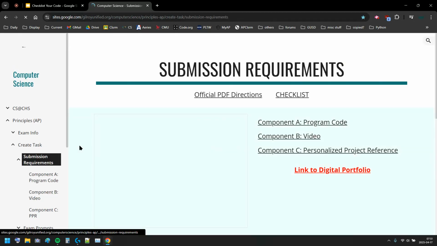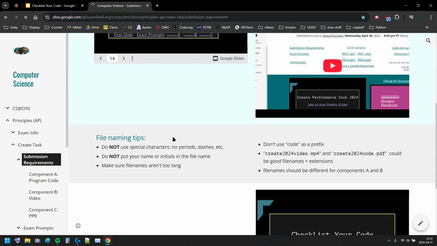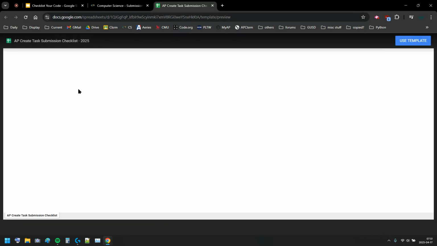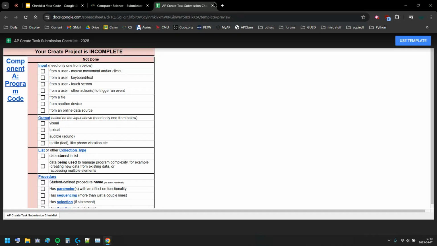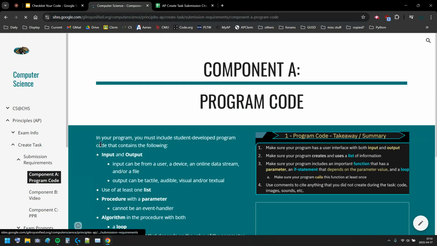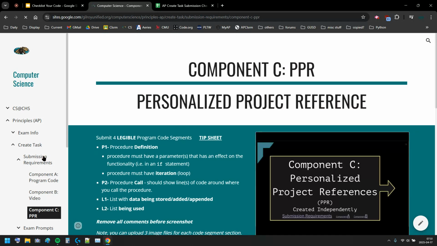The submission requirements are here. The slideshow will be down here on the right, and I'll put the video up right here. But the submission requirements has this nice checklist that I made. You can use a template and go through it with your own code to make sure you meet all the requirements for the program code, for the video, and for the PPR.